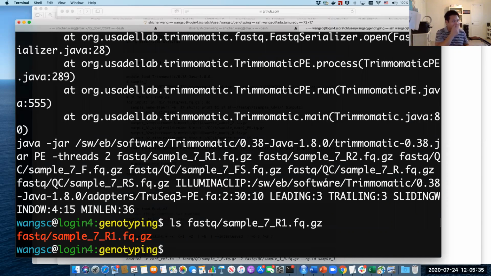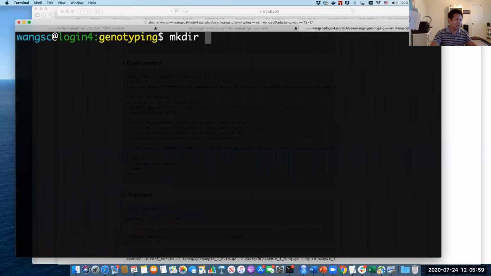Okay, I see why. I asked the command to output into a new folder called fastq/qc. Because the folder is not there, and Trimmomatic won't create a folder for me. So before we can run the command, let's make a folder. This is how we do it. Let me clear the screen first. mkdir, make directory fastq/qc. Okay, and hit enter. If there's no complaint, that's good.